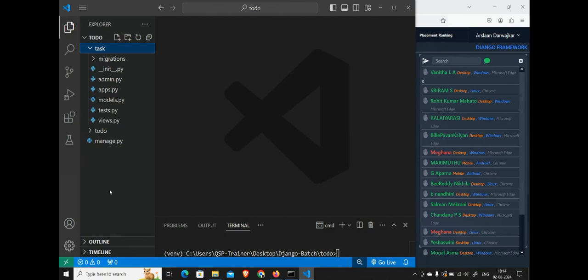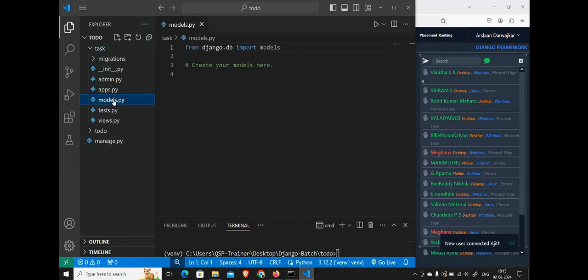We have seen that models are responsible for interacting with the database, but how do we really make them interact with the database? That's the question. So what I'm going to do is, first we have to go to our models.py file. Now here we are going to write some Python program.